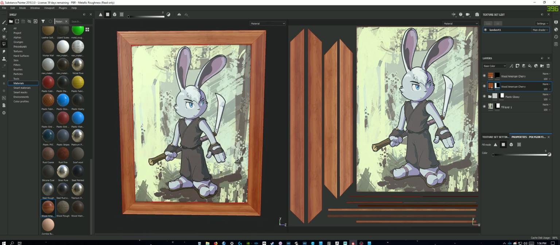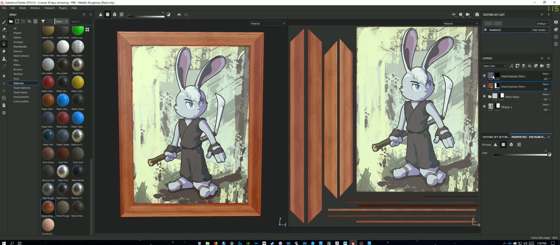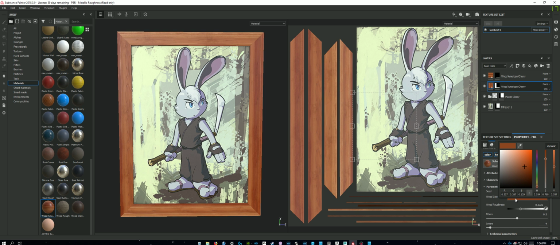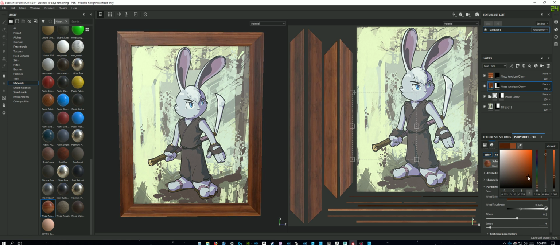Frame it. And so now we have some other options. What we can do is play around with the wood color. Because this picture isn't really bright, it wouldn't make sense to have a very bright frame. So I'm going to keep it in this range of kind of brown, not gray. I'm going to make it kind of dark, kind of like that. That looks pretty good.